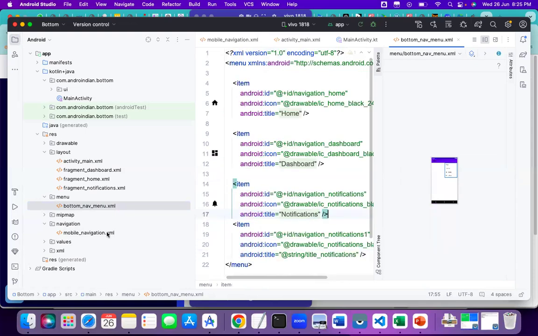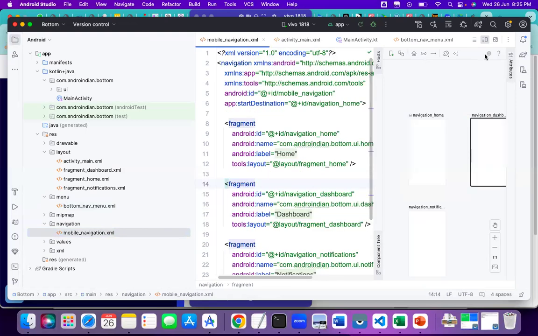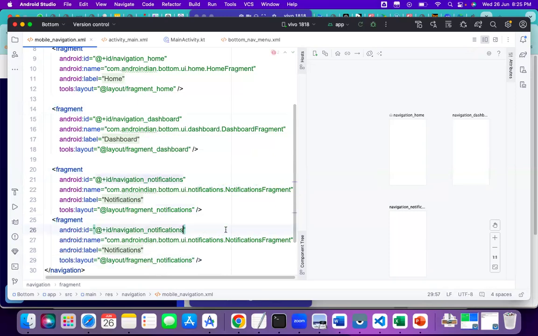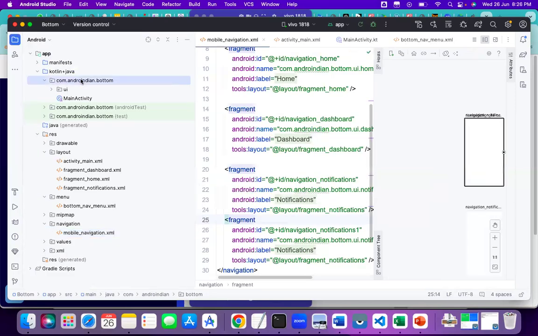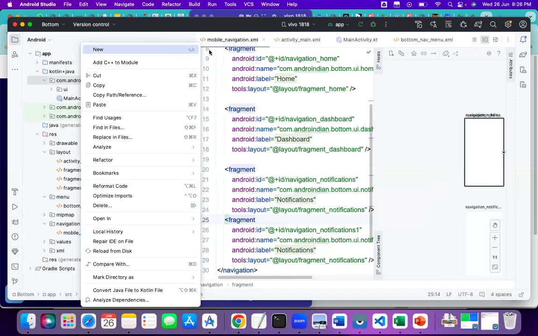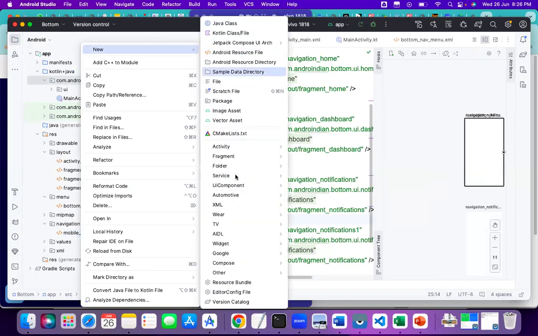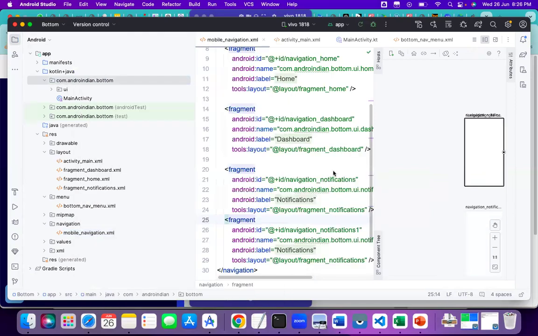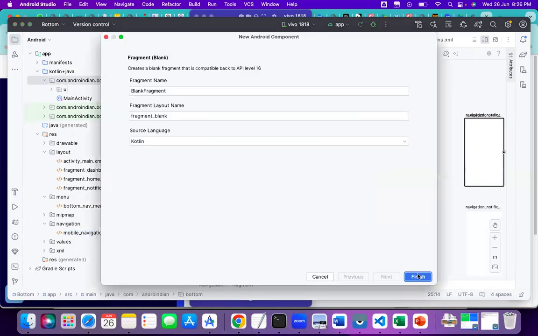Once we have added it here, we have to add that in the navigation as well. So in the navigation, I want to add one more. I'll copy this, which means I'm creating one new fragment, and I'm adding the ID that we have given. First of all, I'll create one new fragment, an empty blank fragment, like yesterday when we created the fragment. Similarly, I'm directly creating the blank fragment here.